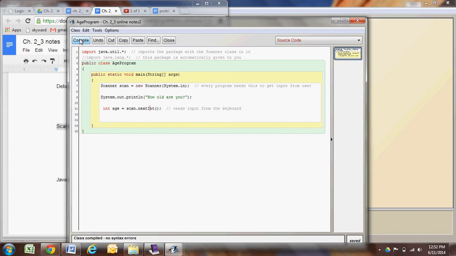If we compile this now, hopefully it says no syntax errors. If you are getting a syntax error, you want to pause the video and check your errors and try to figure them out by using this to check them. All right, so that just read it. So right now, age is storing their age.